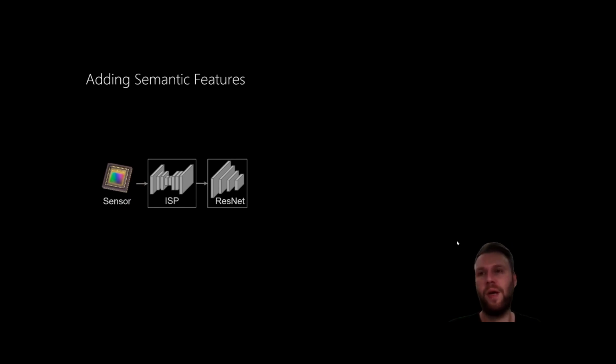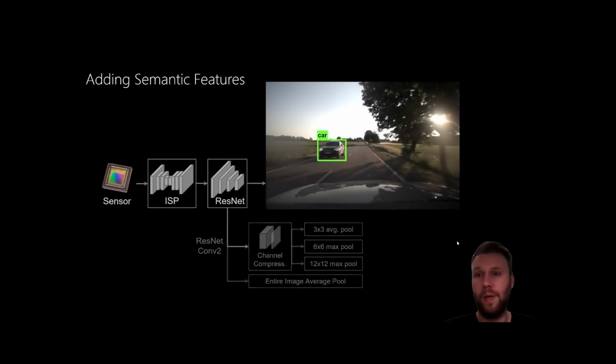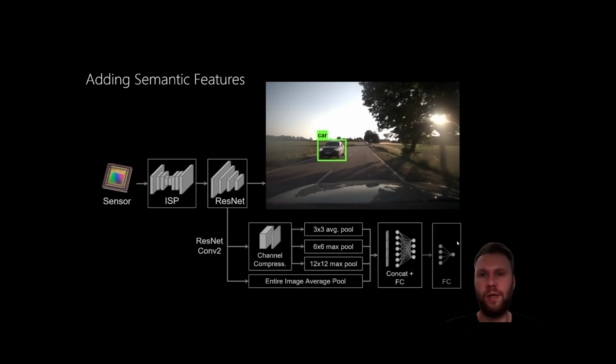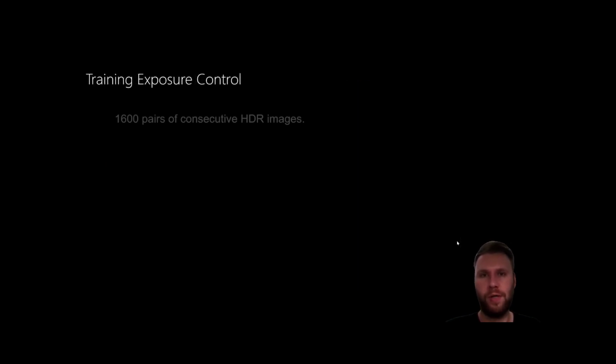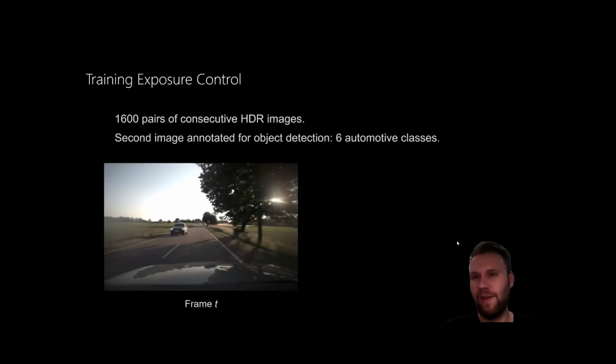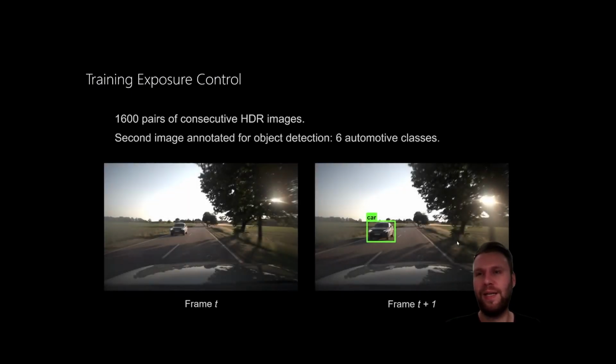Now, we can go one step further and also add semantic features. So let's say we have a ResNet-based architecture for object detection that would produce bounding boxes. We can actually take features of that detector branch, combine them with the histogram branch, and use that entire model to predict, based both on semantic features as well as global intensity information, the exposure setting for the next frame. All right, so this seems like a first reasonable network architecture to predict exposures using semantic features and global intensity features. But how do we actually train this particular network?